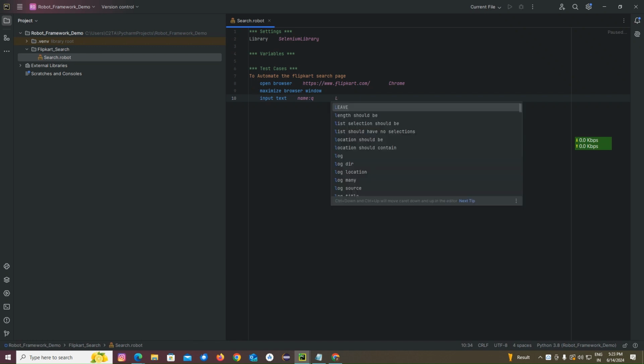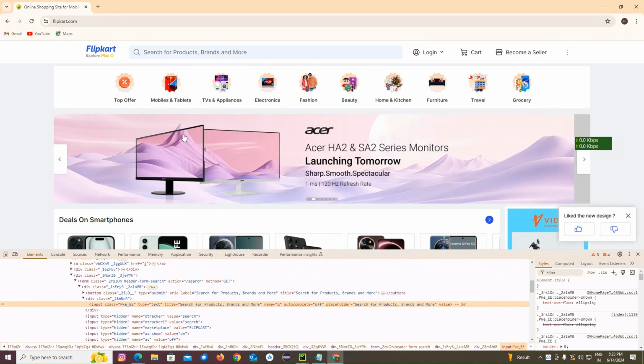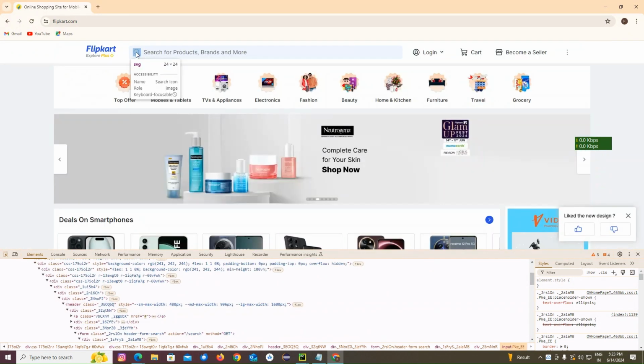Now I need to give laptop. What value I need to give? Locator and the laptop. I'm going to search laptop in the search bar. Now I located this one.